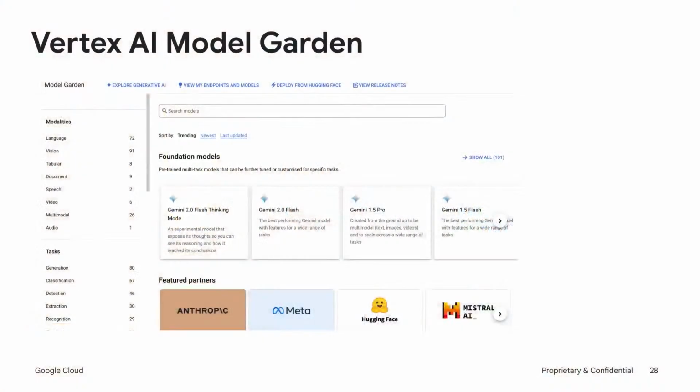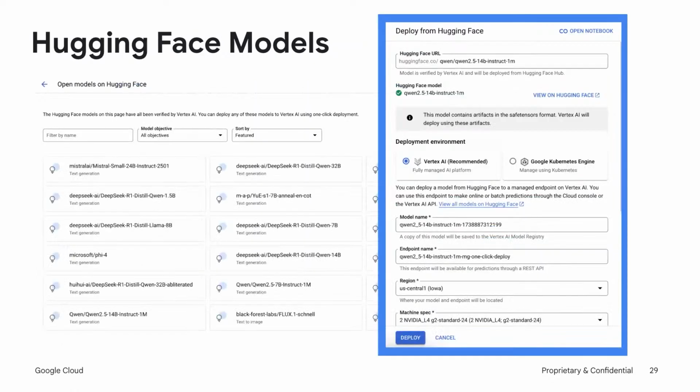Model Garden is a library that helps you to discover, test, customize, and deploy select proprietary and open models and assets. And Model Garden itself is not new, but the list of models available for use on Vertex AI through Model Garden is ever changing. So for me, this is a constant source of what's new with generative AI on Google Cloud. And for example, there are a ton of Hugging Face models to explore.